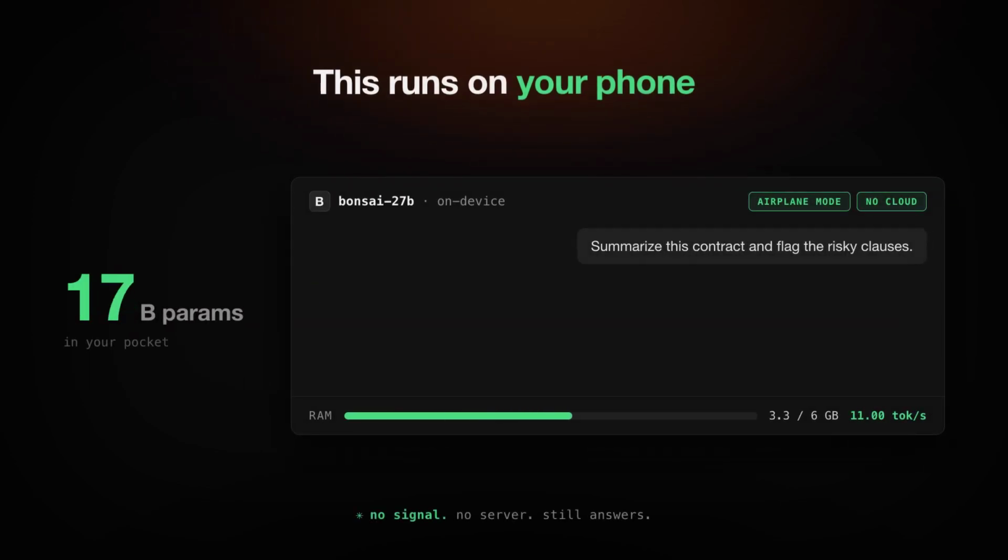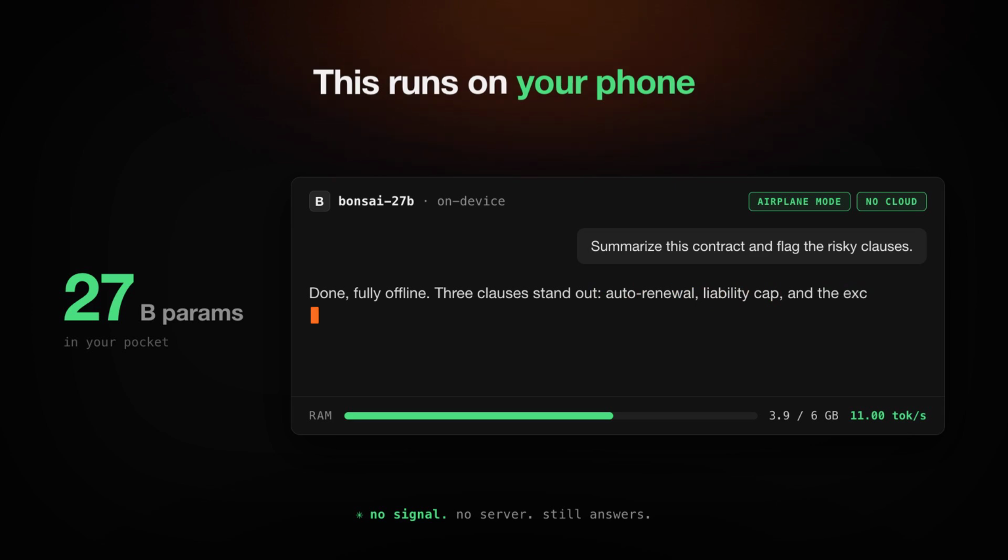This is a phone, an ordinary iPhone, on airplane mode, no internet at all. And right now it's running a 27 billion parameter AI model, completely on device. No GPU, no cloud, no subscription. A year ago, that sentence was science fiction.